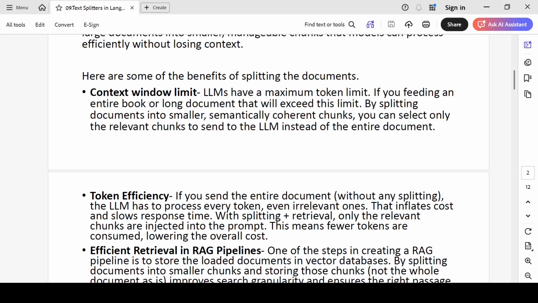Okay, so coming to some of the reasons why you'll need a text splitter. First is the context window limit. LLMs have a maximum token limit. So if you are trying to send an entire book or a very long document with your query, that will exceed this limit and fail. If you split that loaded document into smaller semantically coherent chunks, then you can send only the relevant chunks as per your query. You can send only those chunks that make sense for that particular query to the LLM, right? Instead of the entire document. That way you will stay within the context limit.